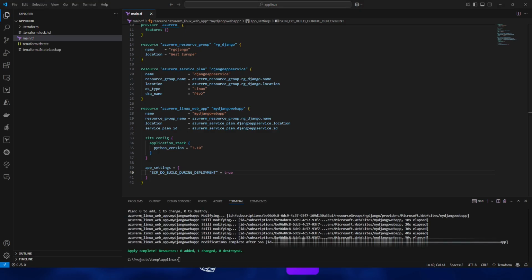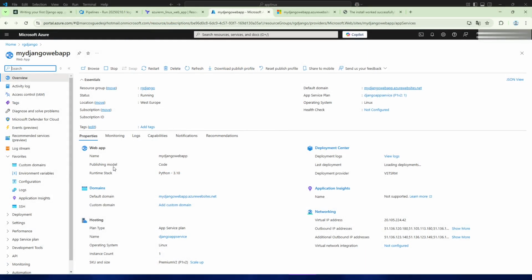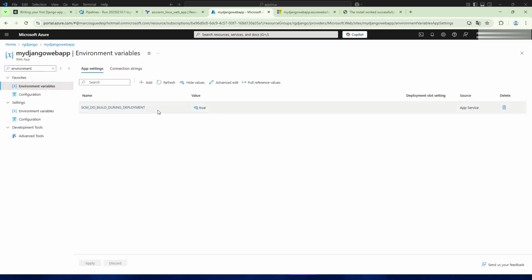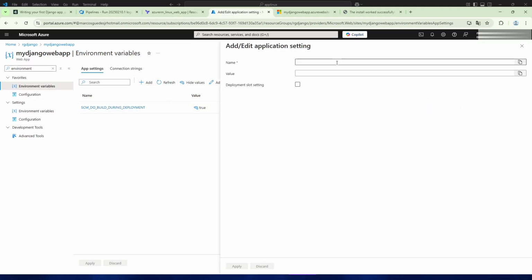Okay, now let me show you this change in the Azure Portal so you can insert it manually if you prefer. In your app service, search for environment, click on it, and here we can see our environment variable. To add one manually, click on the Add button, put a name for your environment variable and a value, and click on the Apply button.